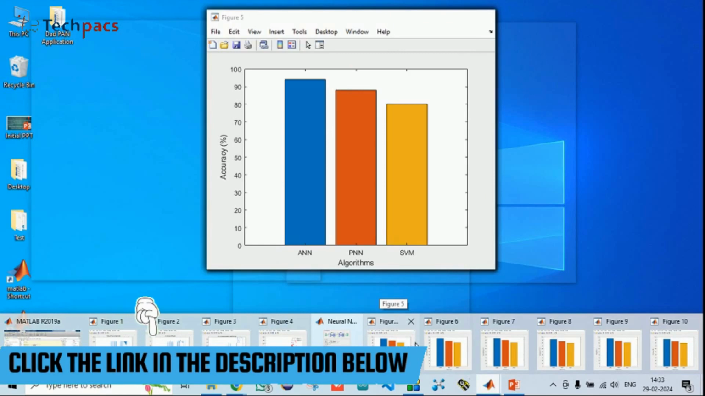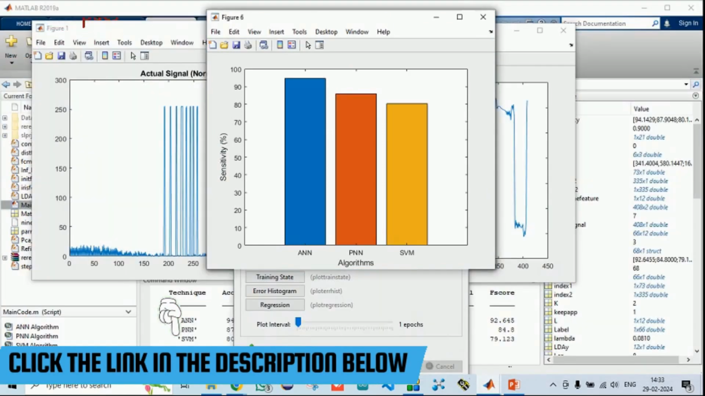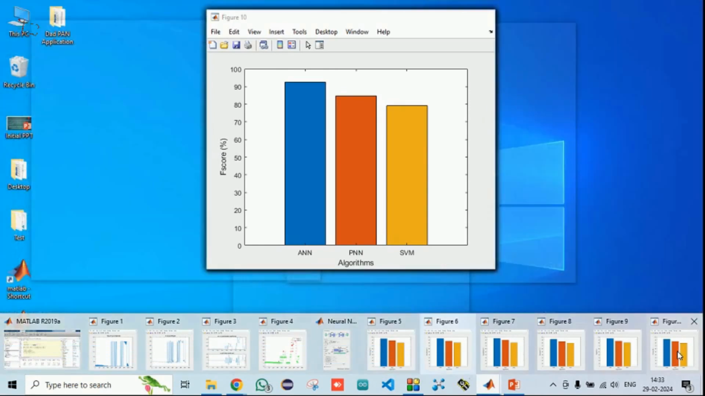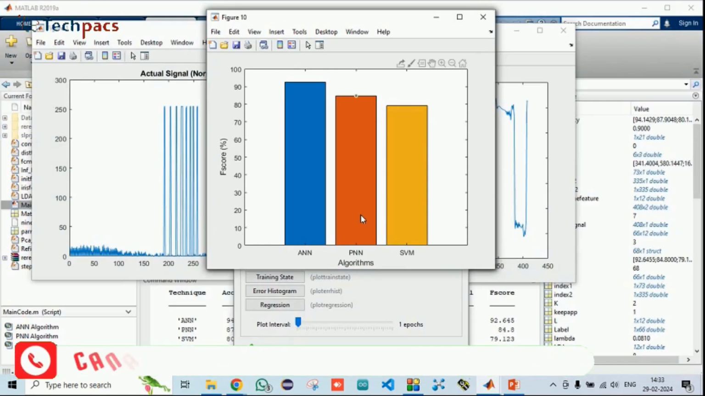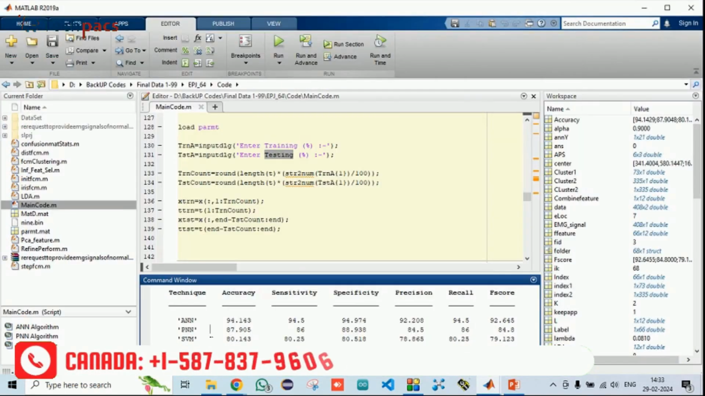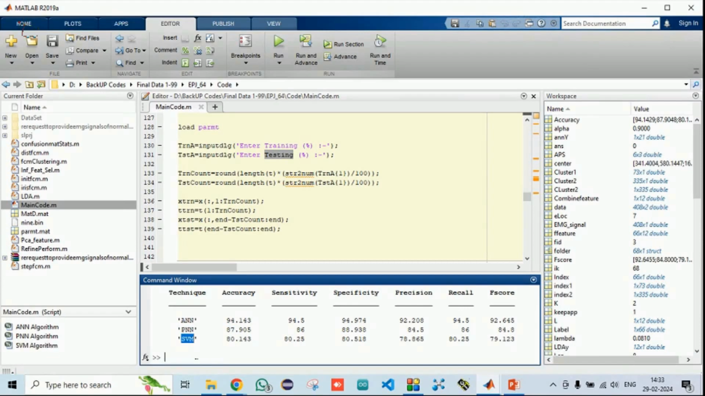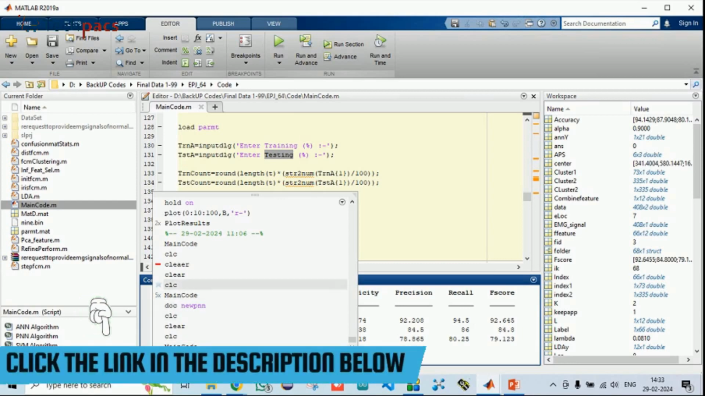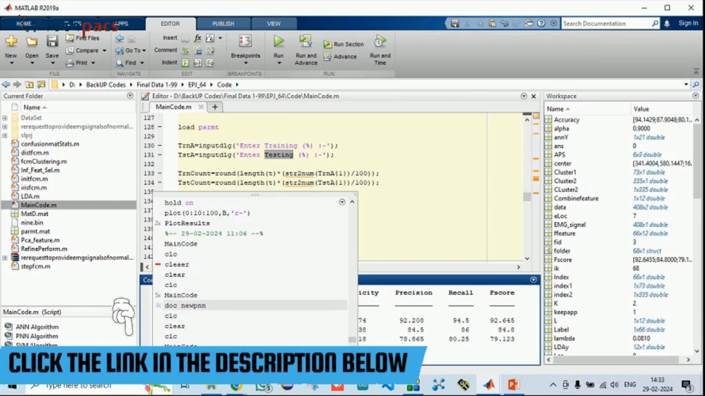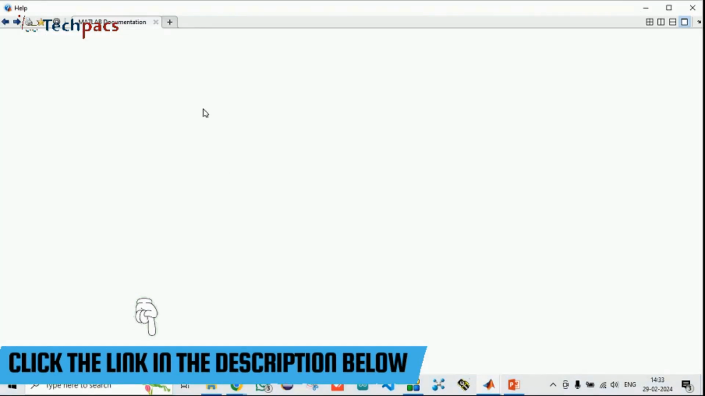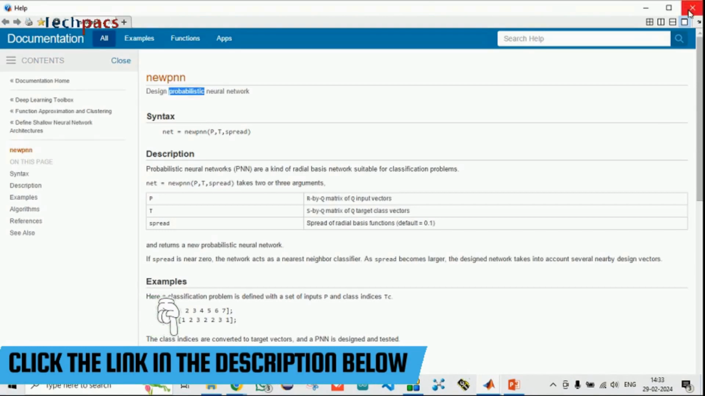This is the accuracy curve. This is for sensitivity, specificity, and so on. Other than the graphical results, we have also shown it in tabular form, where you can see the ANN is achieving the highest result in comparison to PNN and SVM. So ANN is artificial neural network, SVM is support vector machine, and PNN, here I can show you, is probabilistic neural network. So we have used probabilistic neural network.